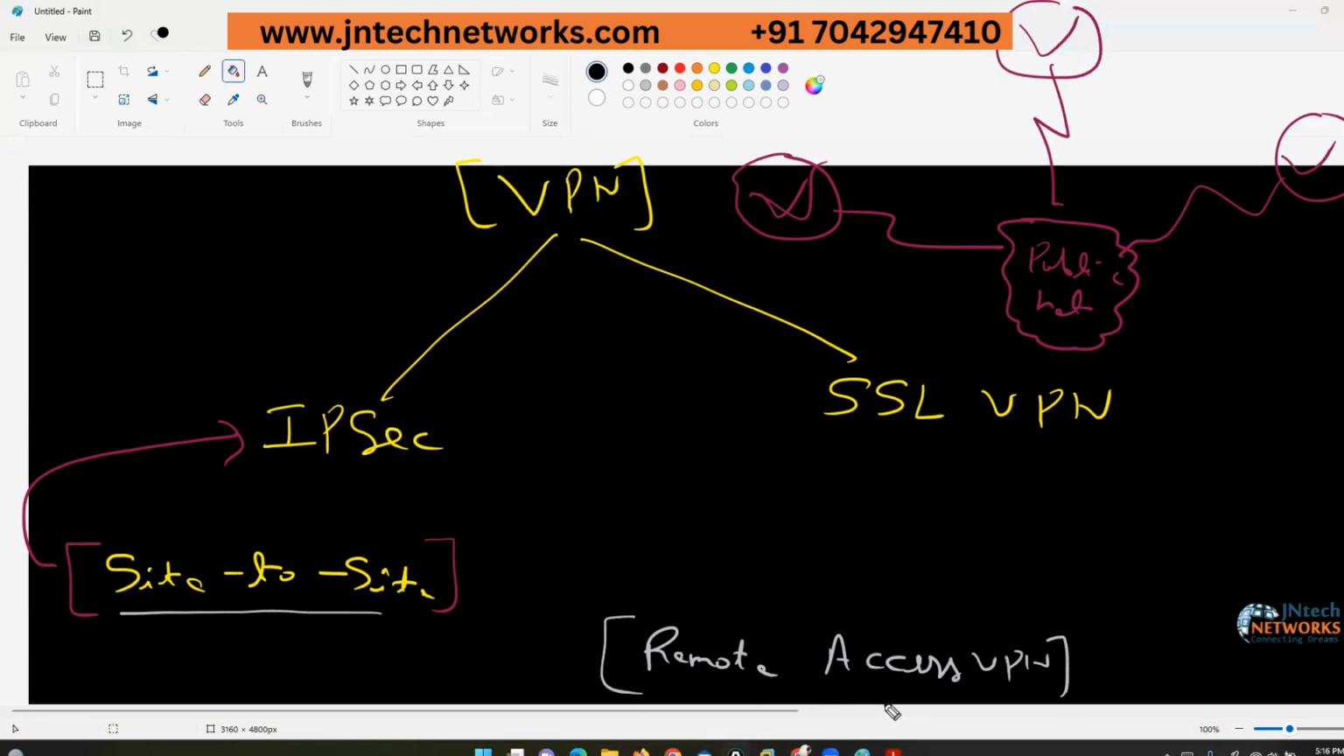What is remote access VPN? Any idea? Jagdish, Ganu, Rohan, Yavar? What is remote access VPN? Any example? Can anyone help me? Just like work from home, that's remote access. Basically, you can access it from anywhere, securely. Okay, securely.